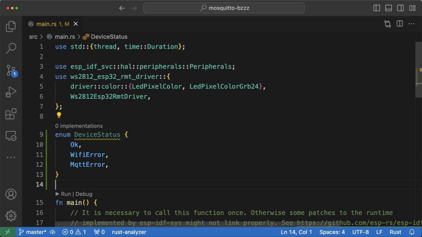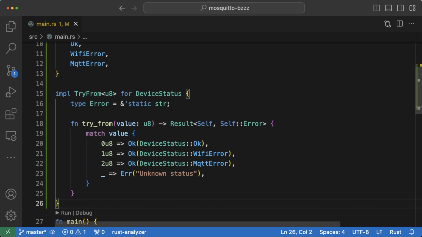Now we can try to add an implementation for this enum that is going to be a TryFrom. So basically, we can create one of these values using a u8, so a number from 0 to 2. In case something goes wrong, we will be returning an error. Otherwise, we will basically return the corresponding status. So 0 is everything is fine, 1 is Wi-Fi error, and 2 is an MQTT error.